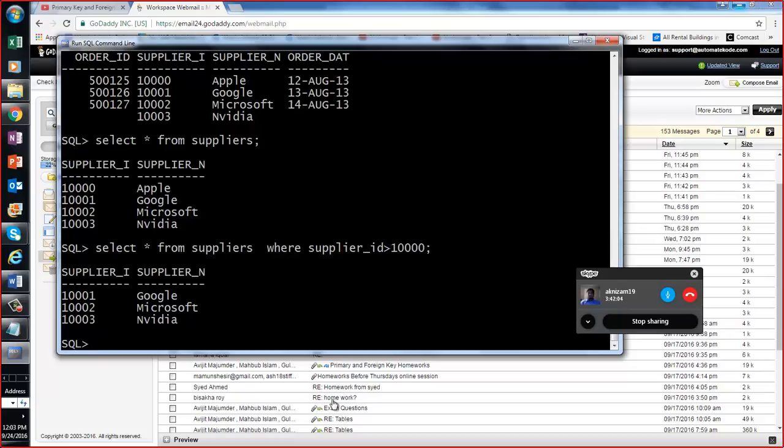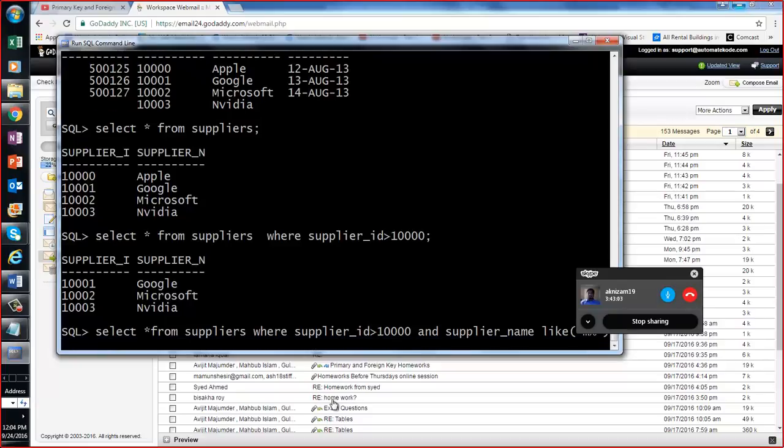So what is the query? The query is bring all the supplier information where supplier ID greater than 10,000 and name starts with N. Now how will you do that? Can anyone tell me? Select star from suppliers, okay, where supplier ID is greater than 10,000 and supplier name like M percentage, right? Supplier name starts with M.